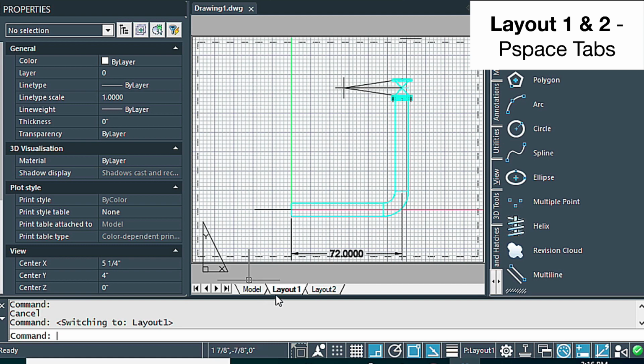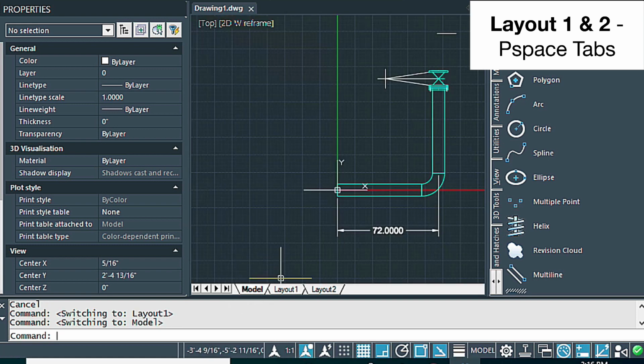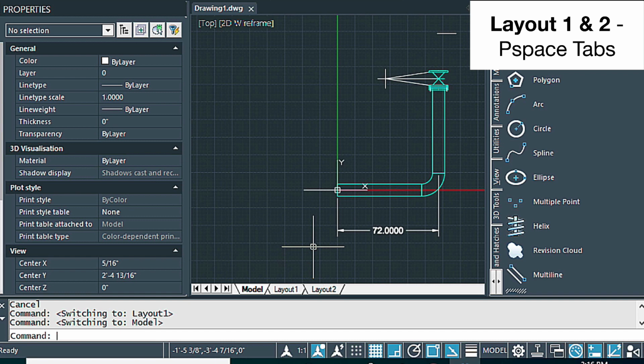So let's go back into model space here. Model space is our working area. Paper space is used when we're getting ready to set up our paper, our title block, and all those kinds of things, and then finally print and plot.